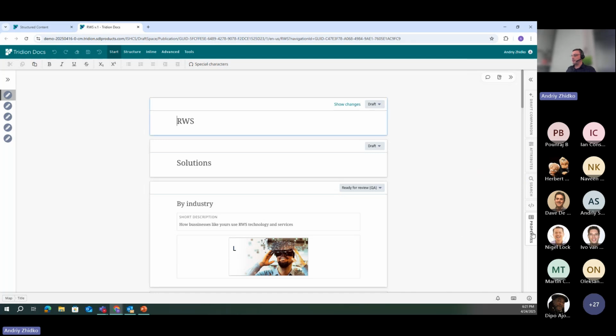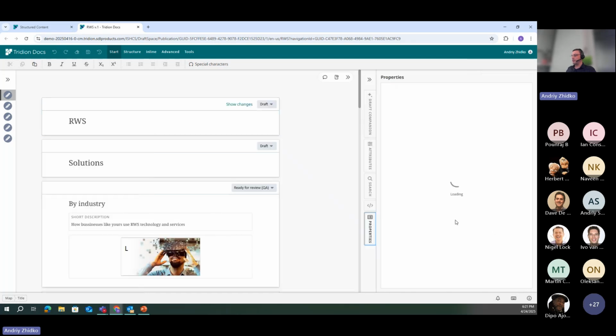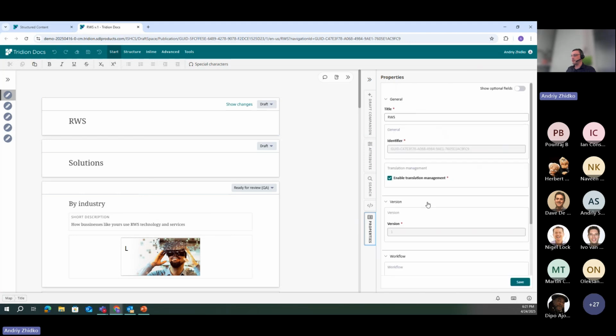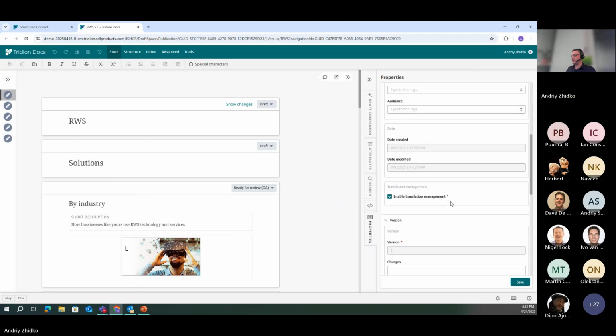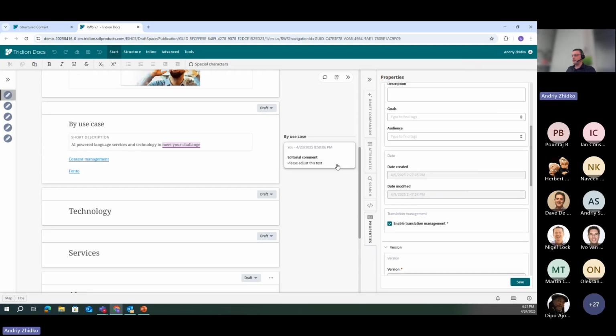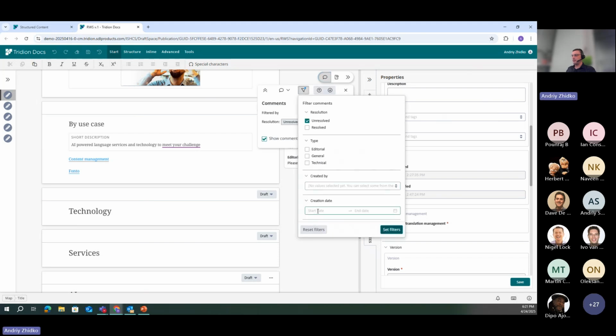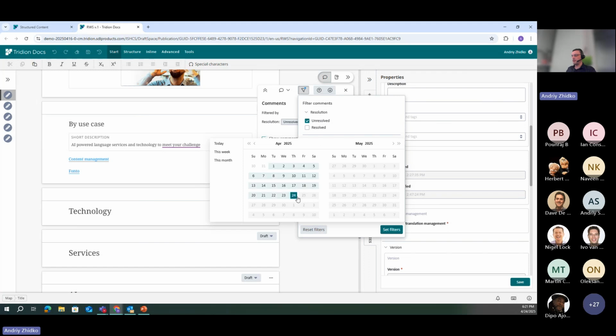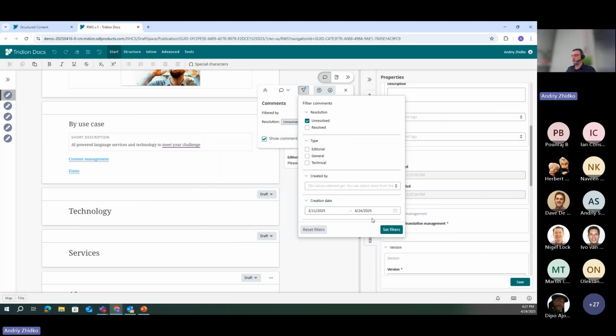So let's check where you can see the values, for example in properties. You can see them here. Also in the comments, you can see them here. Also, if you try to filter the comment by date, you also see the date format here as well.